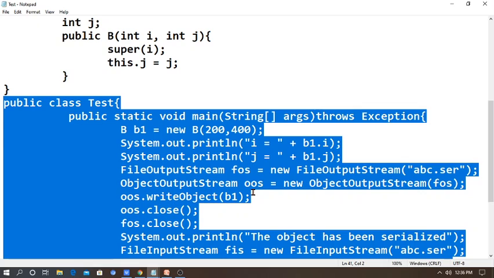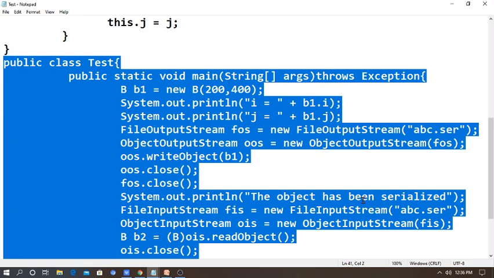Then ObjectOutputStream oos = new ObjectOutputStream(fos). Then oos.writeObject(b1), then close. Just now I told you, if you do this file handling operation, you have to close immediately. Then fos.close. Then System.out.println, the object has been serialized. So this is the first method for serializing, using the writeObject method.